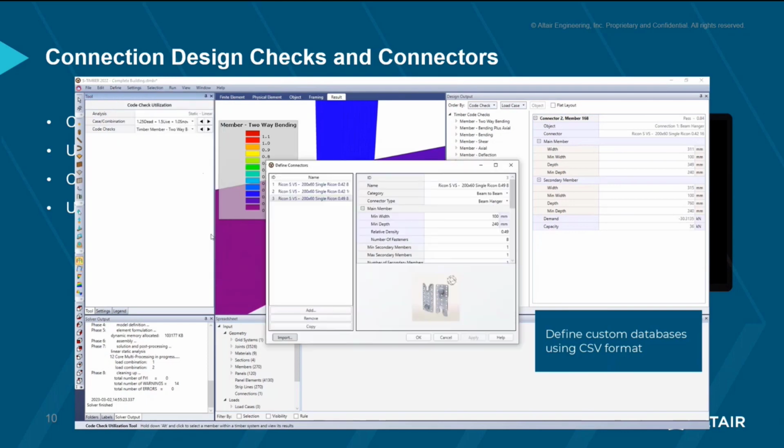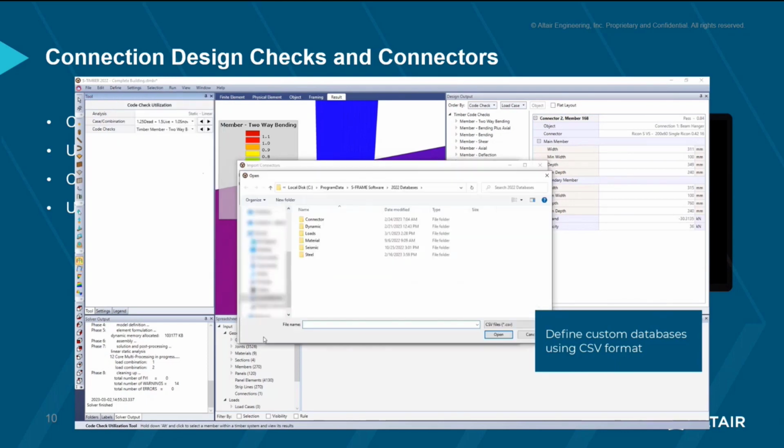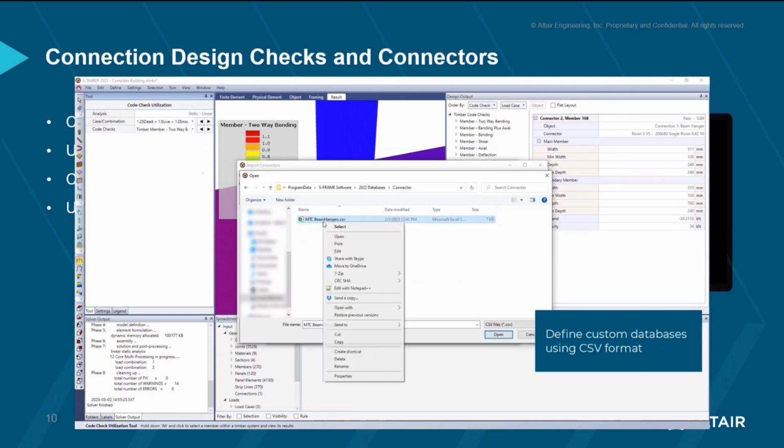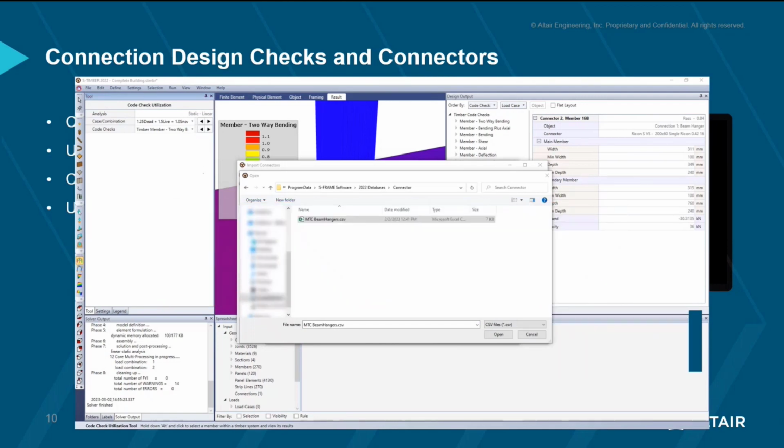As I mentioned, it's also possible to define connector databases as CSV files. So in this case, I'm opening a sample database that can be followed in order to make user-specified databases.